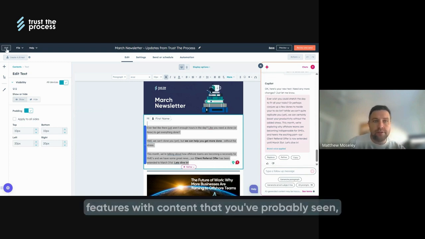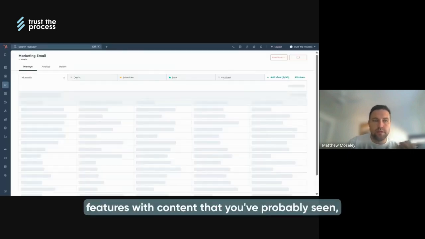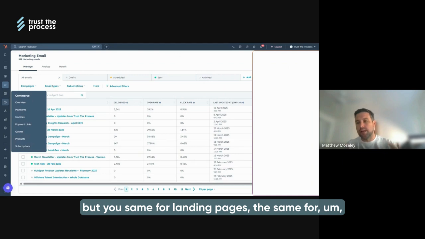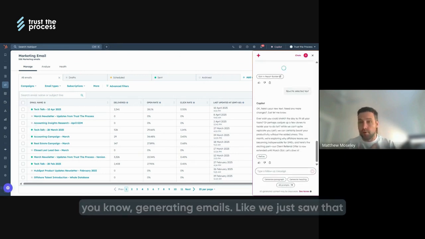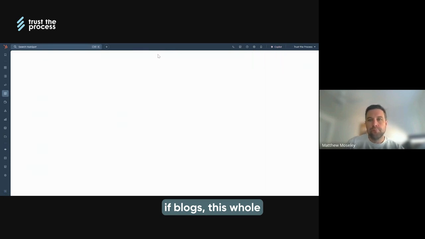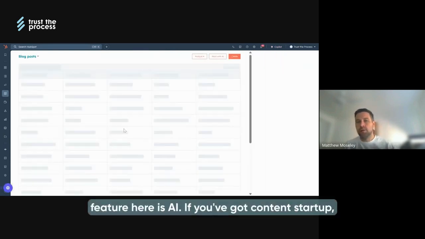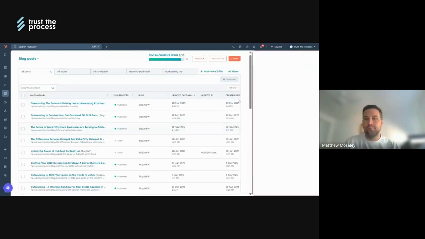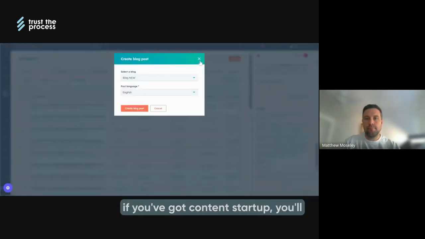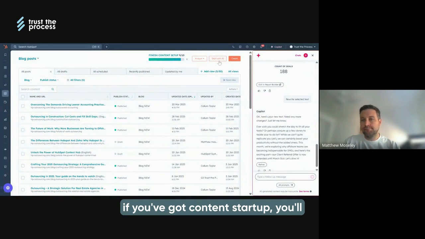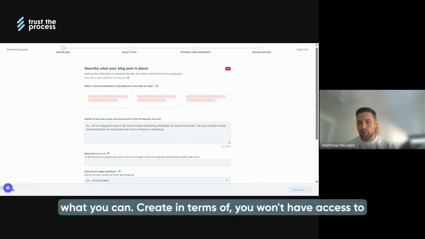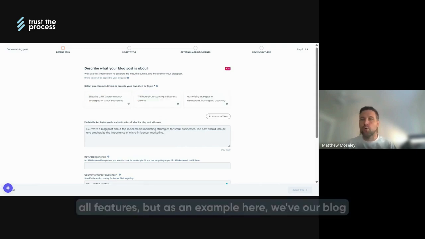There are some other AI features with content that you've probably seen, maybe not. A good example is the blog feature, but it's the same for landing pages, and the same for generating emails like we just saw there. If we go to blogs, this whole feature here is AI. If you've got Content Starter, you'll have access to be able to create this. There are restrictions on what you can create, in terms of you won't have access to all features.